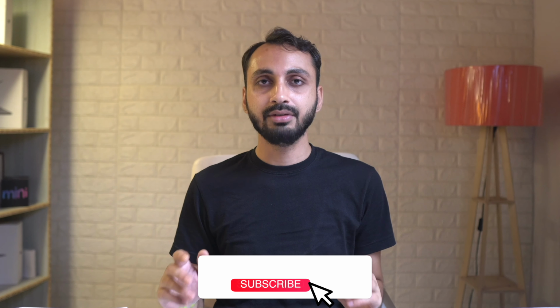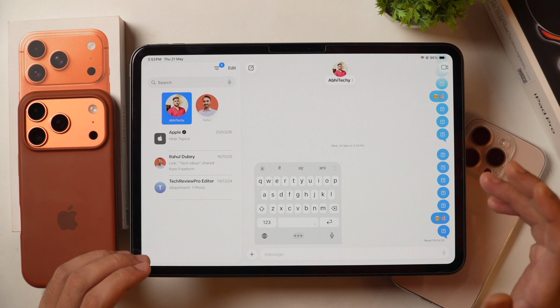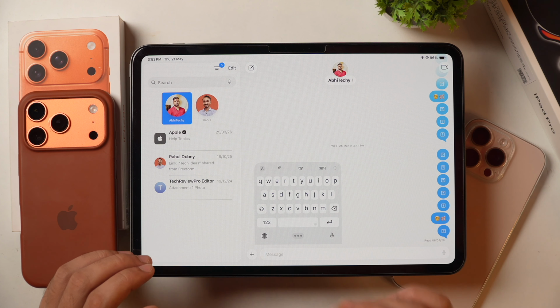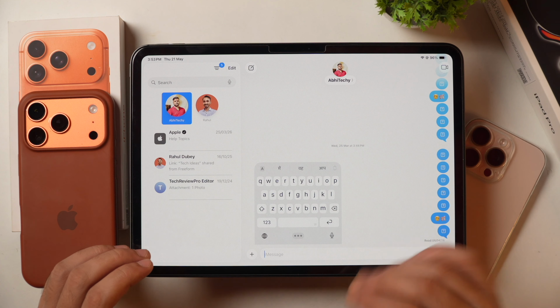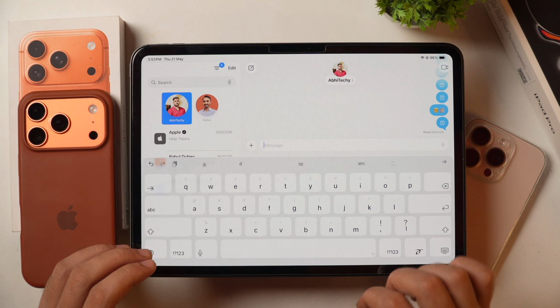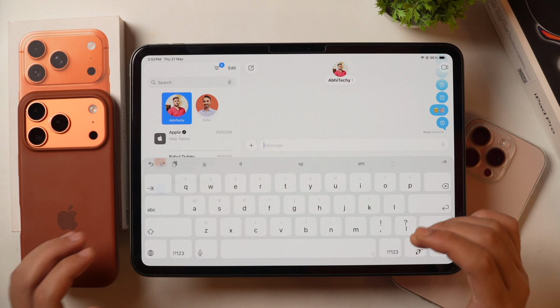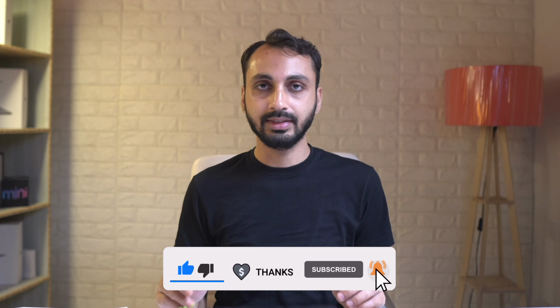And by the way, if you have updated your iPad to iPadOS 26 or later, then while using the floating keyboard, you also get the option to go back to full keyboard. Like you can tap here and select the full keyboard, and it will go back to the original keyboard like earlier. And in case your iPad is running below iPadOS 26, then there is an alternate option as well.